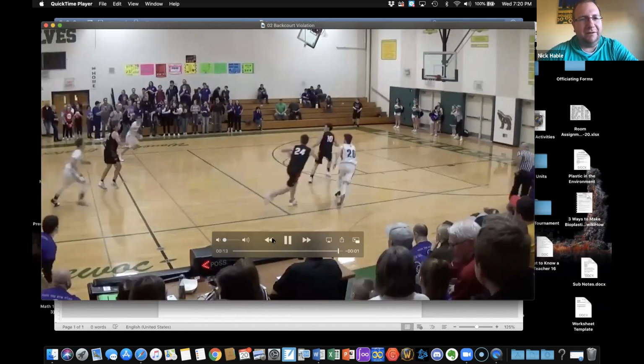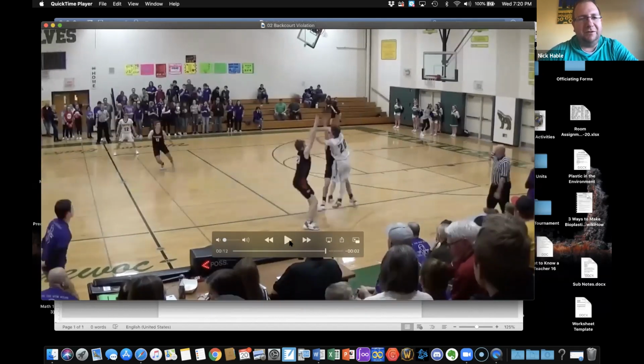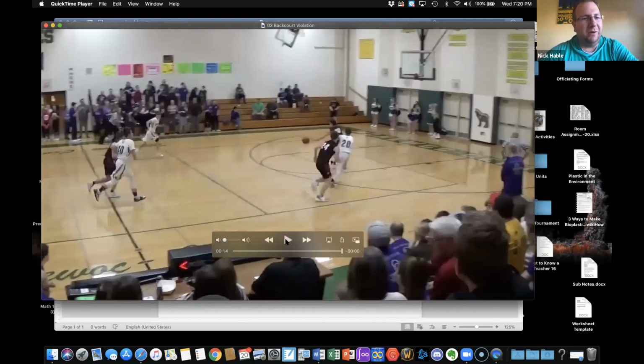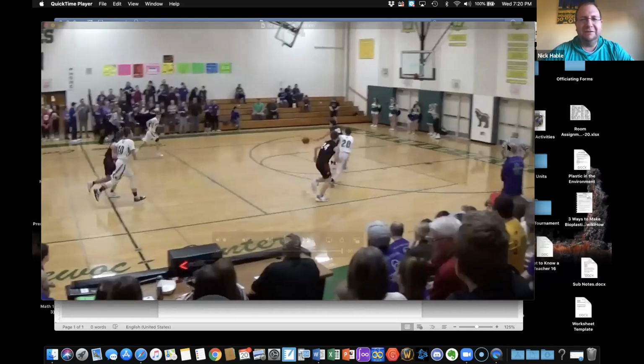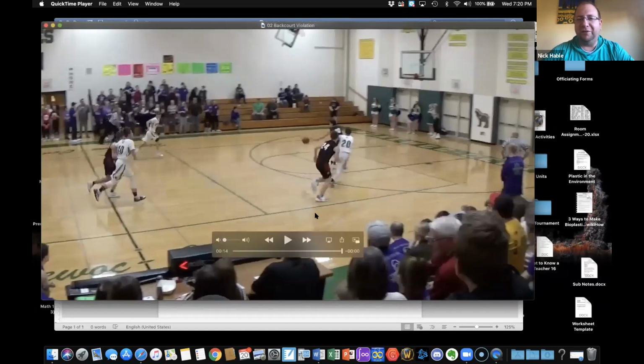On this, the defender intercepts the ball. He leaps from what would be his front court and then catches the ball and lands in the backcourt. So here's a question: is that a backcourt violation? This is where we could have a little discussion about this. If you have an opinion, go ahead and unmute yourself and speak up.